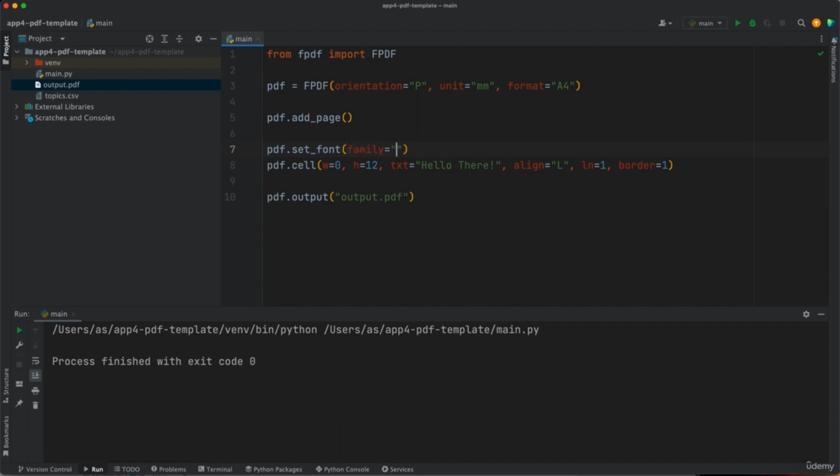So let's set the font to Times. Style, if you want bold text, you can say B, otherwise don't place style at all. So remove it as an argument if you want normal text. Size is equal to 12. And I'm going to copy this code and paste it here.